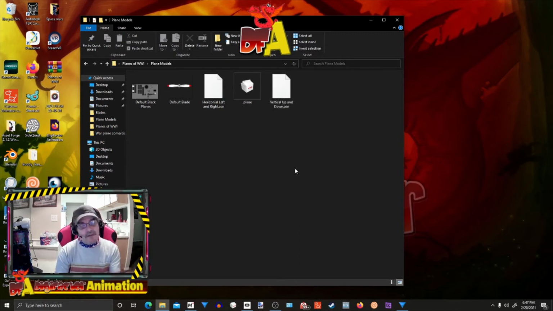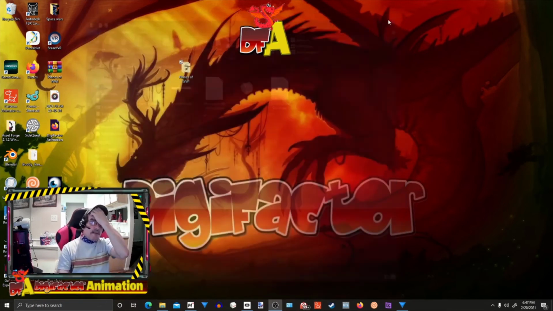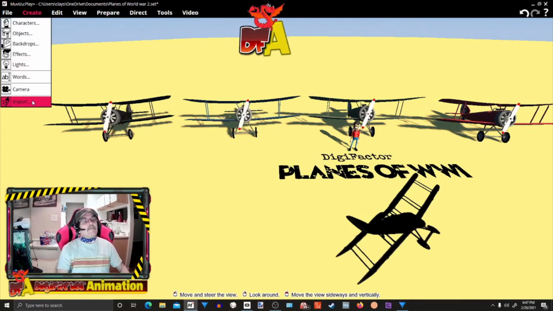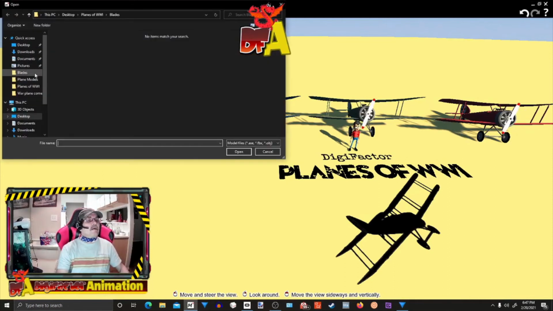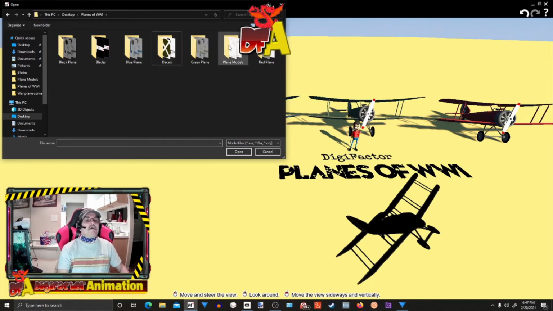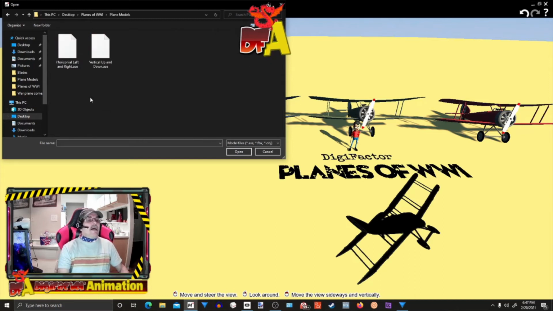So when you import that one and you put it in the keyframe, you can only tilt it up and down. So like if the plane wants to go upward, you can just move it up, or if the plane wants to go downward, you can just move it down. So let me show you that, okay? So let's go back to Muvizu and I'll click on import. Okay, then we're going to go to our desktop and to our Planes of World War I, and then click on the model folder, and then we're going to click on horizontal.